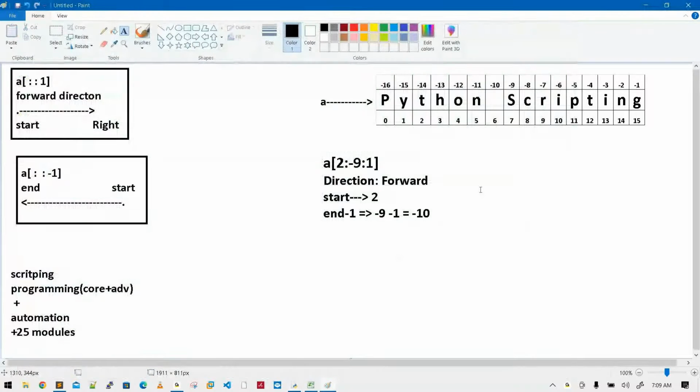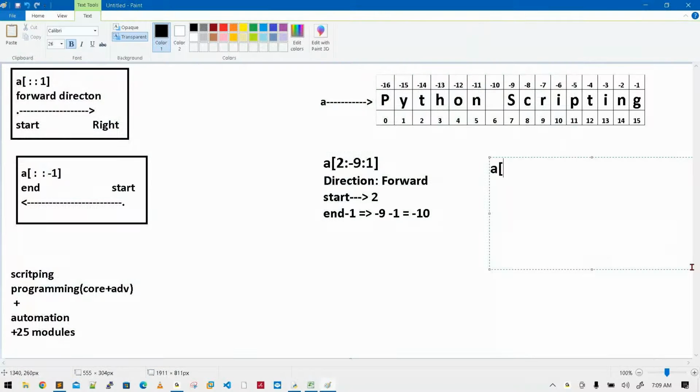Same way, one more question. A, I'm using a combination of positive and negative numbers, start and end. I'm writing minus 4 and another one is 4. Direction: start positive, forward direction. In the forward direction, end minus 1 we have to do. Any end value we have to do the minus 1, because it is forward. The end value is 4, 4 minus 1 is 3.